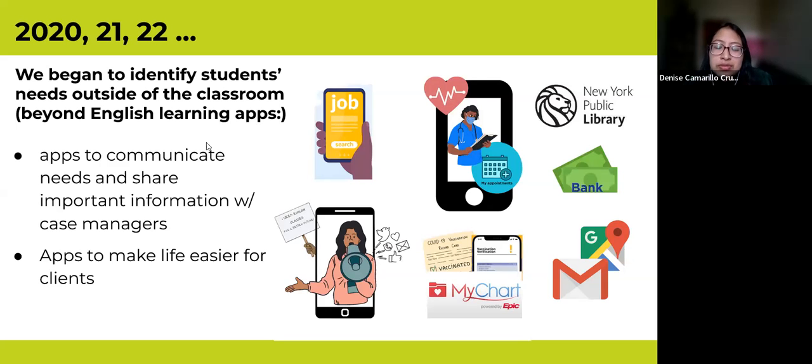So in addition to what we learned about teachers and how to move our classes online, we also learned about a lot of our students' needs outside of the classroom. We learned that students also have hurdles in technology. And they wanted to learn how to use apps to communicate needs and share information with case managers. At Make the Road, in addition to providing ESL classes, we also provide case managers that kind of assist students with their basic needs. And also, students want to learn how to use apps to make life easier for them.